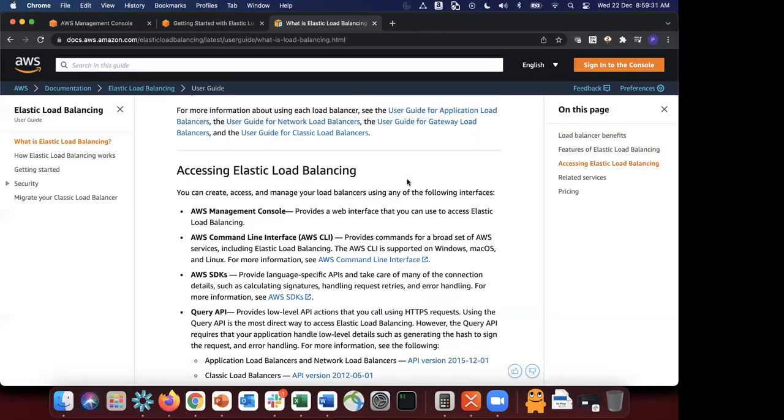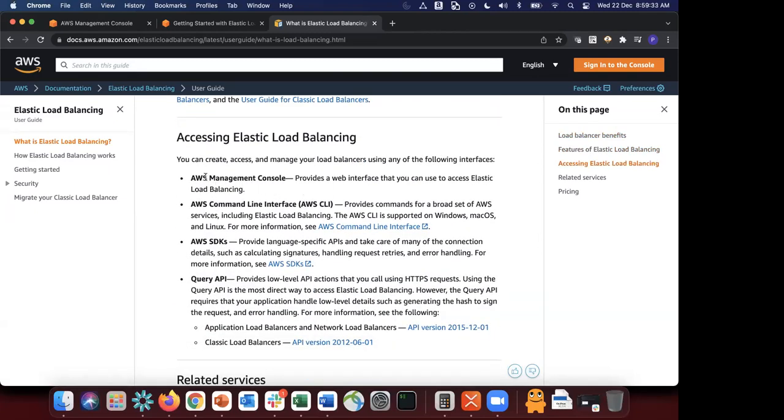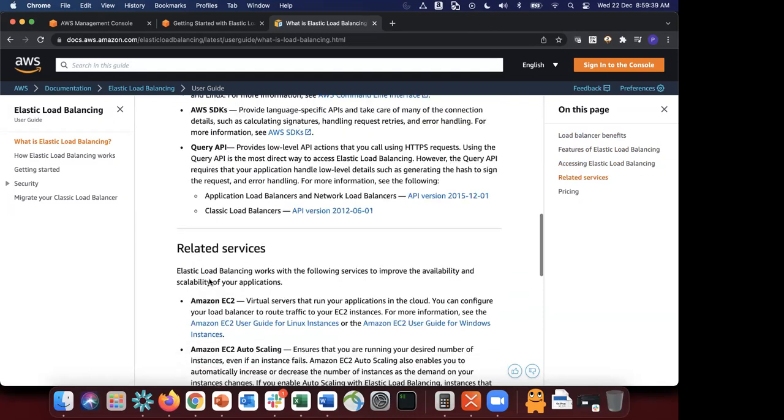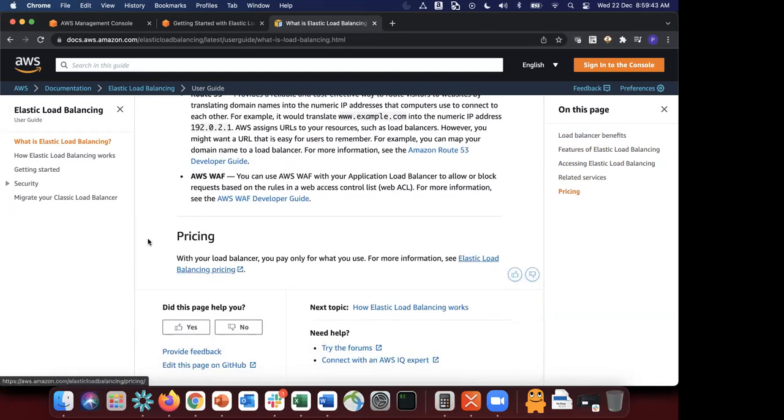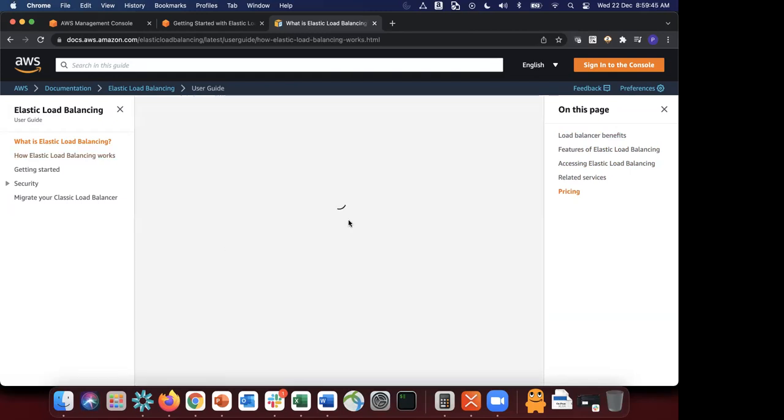Okay, so how do you access ELB? Through management console. You have CLI, you have SDK, and you have query APIs as well. Okay, and there's also a pricing that. Okay, so how load balancers work?